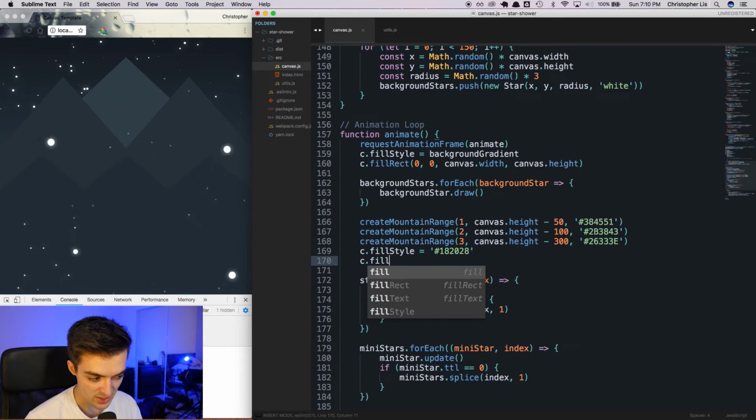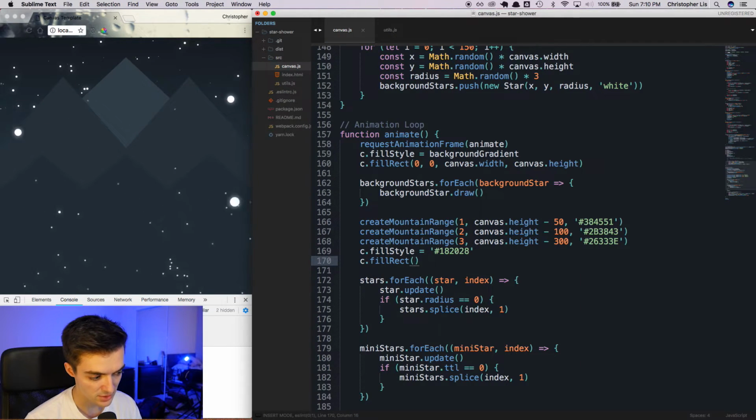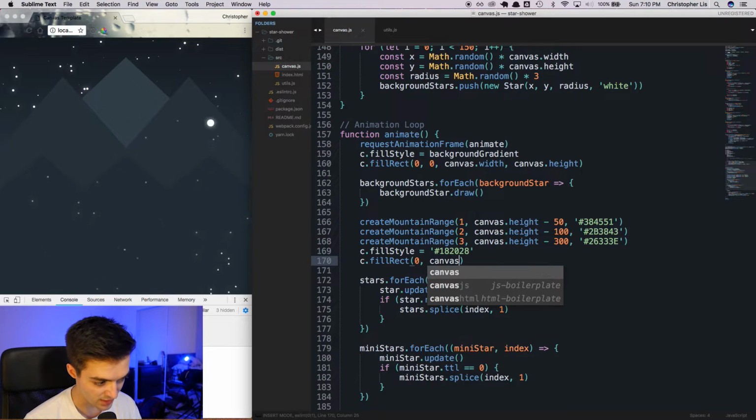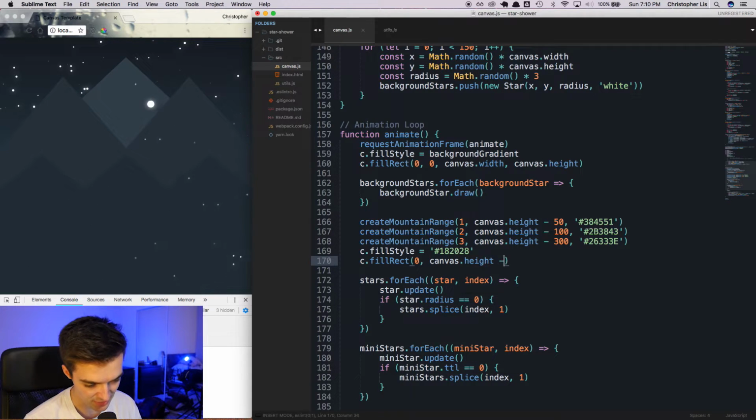So now that we have this fill style, we need to actually draw the floor onto our canvas. And we can say c.fillRect to create our rectangle, and then we want to say that this is going to be starting at an x-coordinate of 0, and then our y-coordinate is going to be canvas.height minus whatever our ground height is going to be. So let's go ahead and create a variable for ground height, and then we'll create that variable up top in a second.